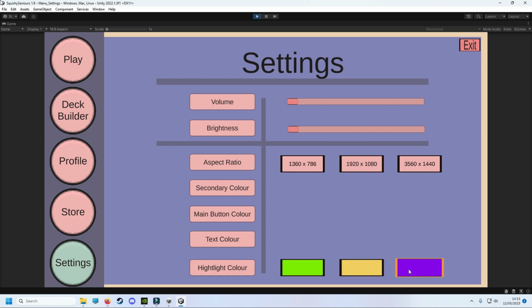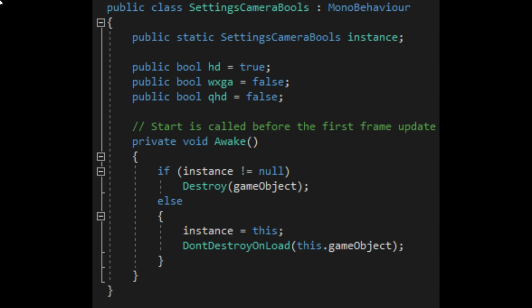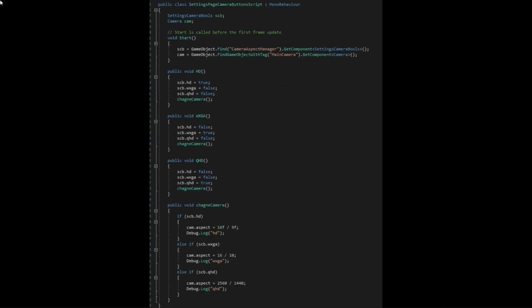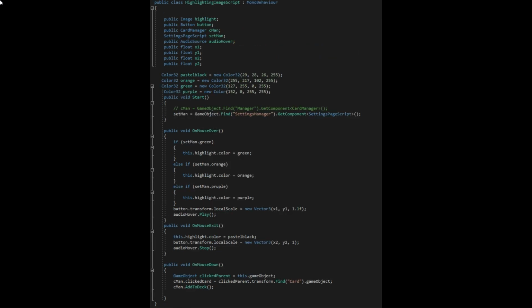Here is the code. When the button is clicked, it sets a certain bool to true in this manager. This manager is spawned in on the main menu, and it is set to don't destroy on load. This is so that the highlight script can always find this specific one, which has the correct bools on it, and so there are no duplicates which will break the code. When the highlight script has found this manager, and the player hovers their mouse over the object, the script will check which bool is true, and therefore change the highlight to that colour.